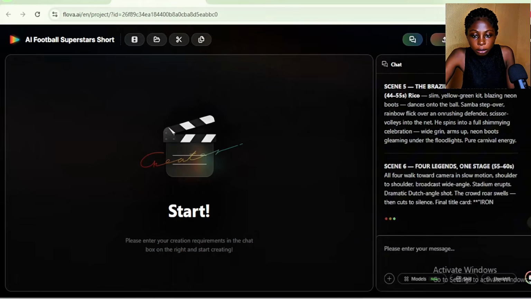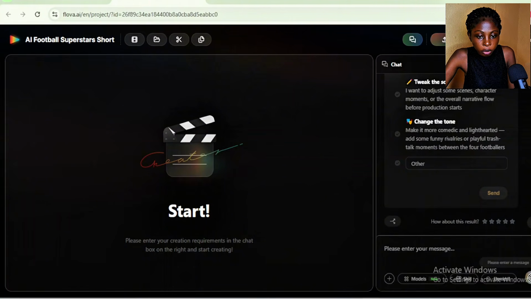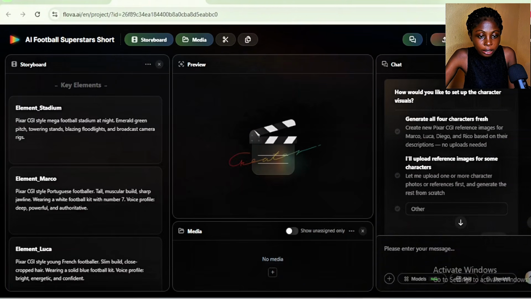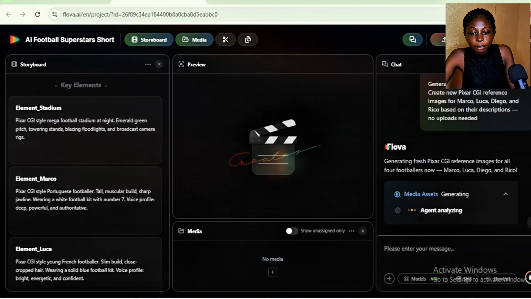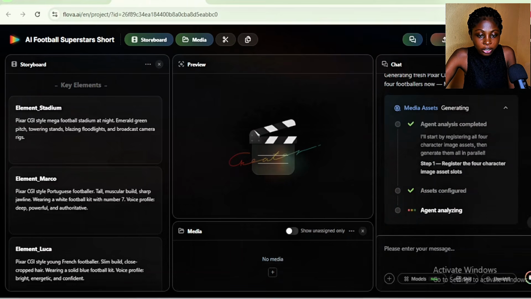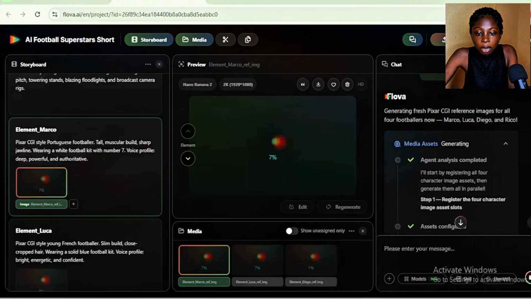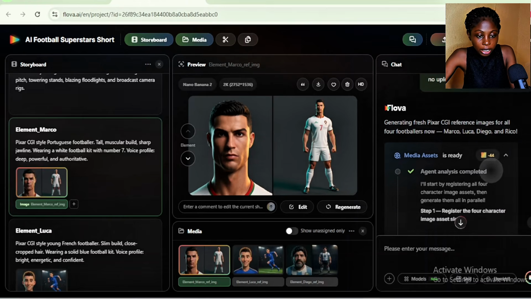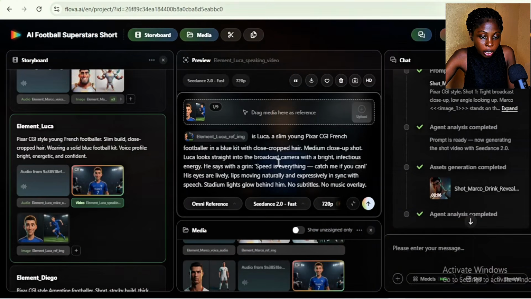Okay, so next I asked it to lock the script and move to the storyboard, character visuals, and AI voice anchors for all 4 footballers. It went ahead to simultaneously update the storyboard and the audio layer. One thing I really want to point out here is that this storyboard is not locked in. You can directly edit it. So if a shot description doesn't match what you pictured, you can just click in and rewrite it yourself.